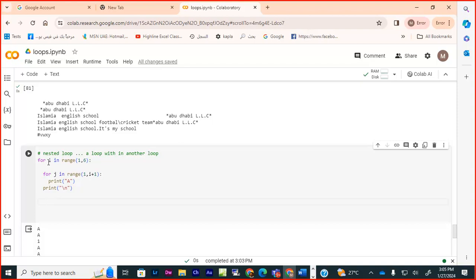When it comes back, the value of I will be 2. Now J in range 1 to 2 plus 1, that is 3. Now it will run this statement 2 times. It will print A 2 times, and then it will go to the new line and come back to the outer loop. Now the value of I is 3, and J in range 1 to 3 plus 1 means it will run this 3 times.